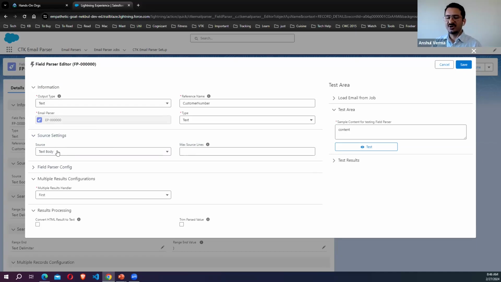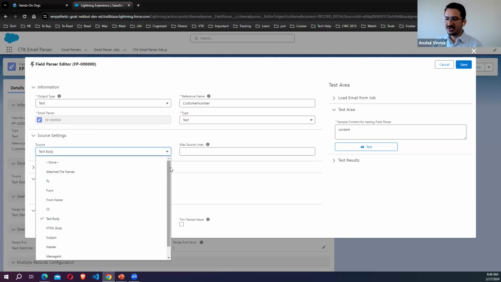Now, source, where are we extracting the information from? Again, you can extract information from multiple places, be it to, from, CC, HTML body of the email, or text body of the email, subject, or any header value for that matter. Even the email send date, which is made easy in case you want to track when the email actually arrived.